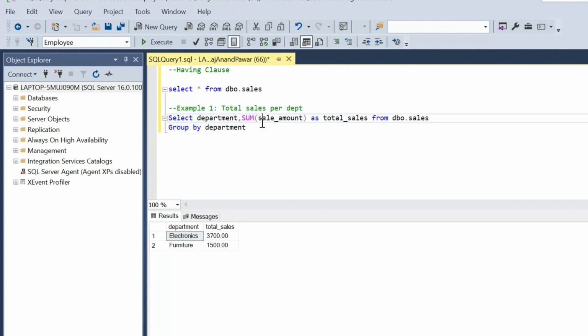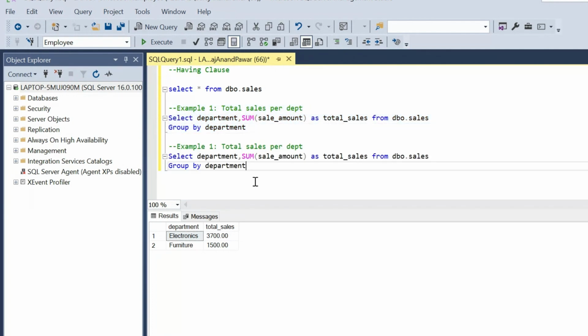I'm copy pasting the entire query here. I have copy pasted the entire query. Here is total sale per department. I want to filter so that the total sale amount should be greater than 2000. So here, after mentioning group by, we need to put the having clause.